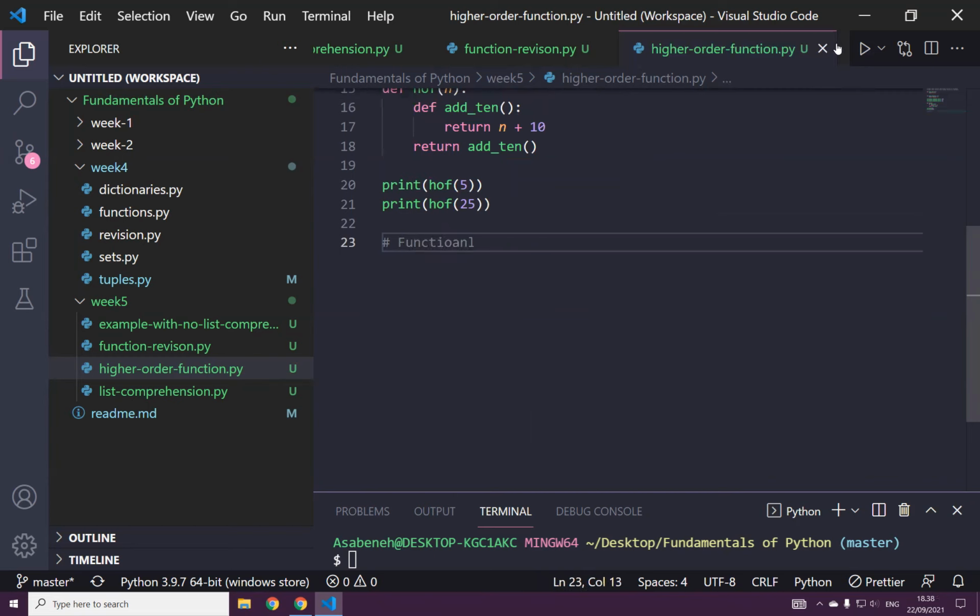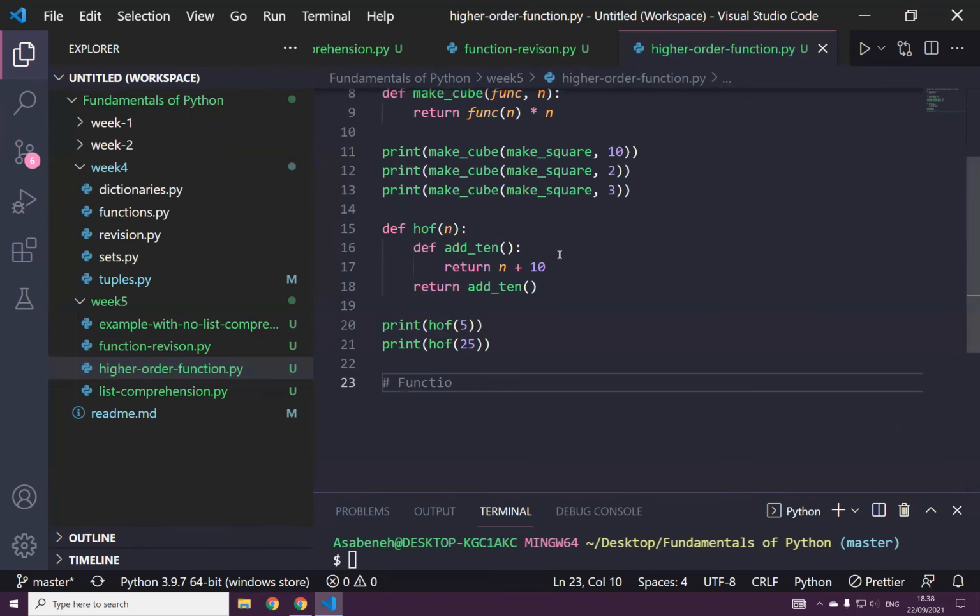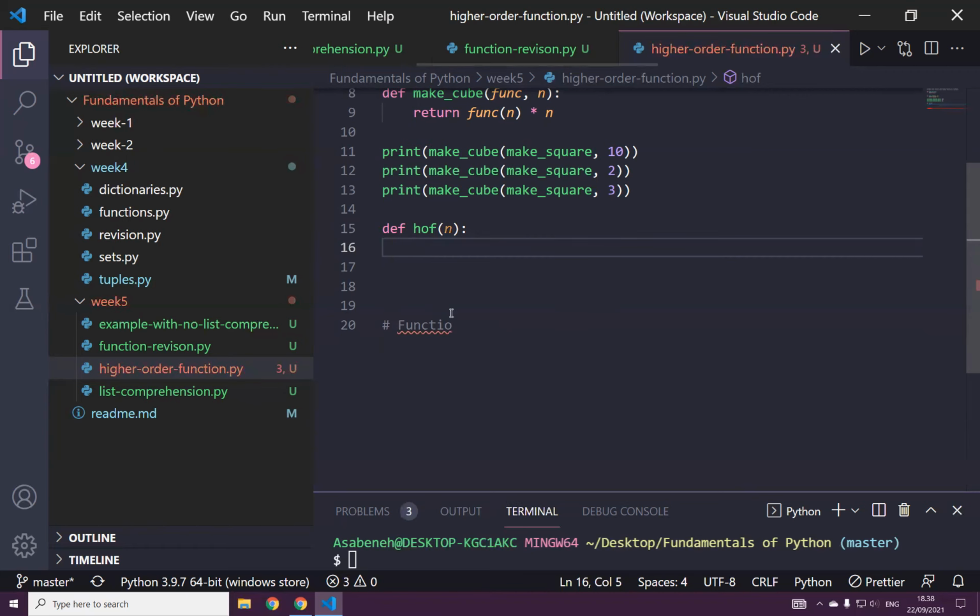Okay, great. I think I see some hand. Okay, do you have any question? Yeah, Asabene, can you please repeat this nested function again? Okay, with this one? Yeah. Okay. Is it okay? Is it clear up to here? Yeah, up to passing the function is clear.